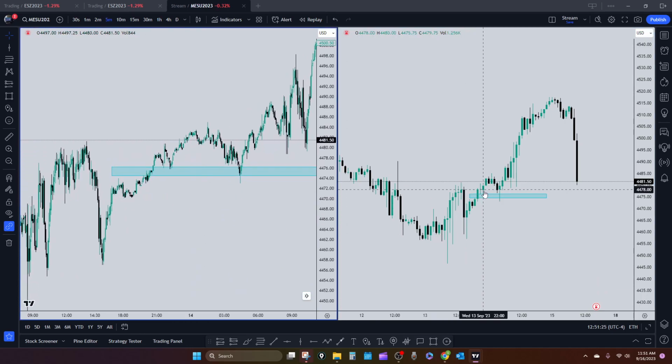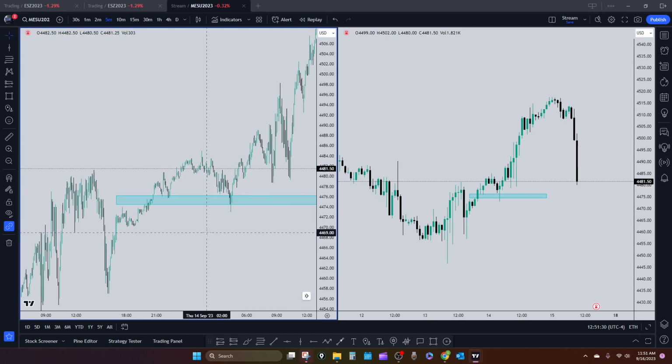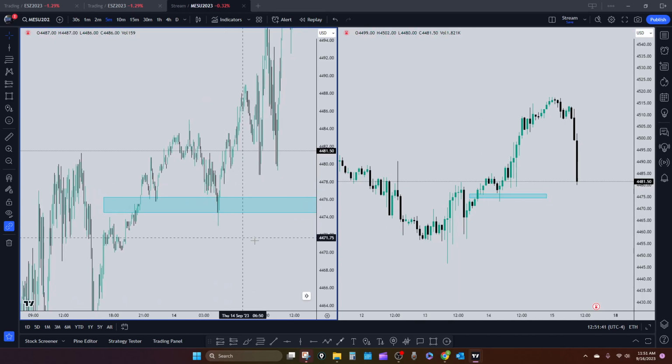Okay. I drew it on the hourly, and this is the advantage of having a synced layout. What we want to do is we want to see, we place that box where the fair value gap was completed, 2100, and we want to see what price does when it dips back into it.